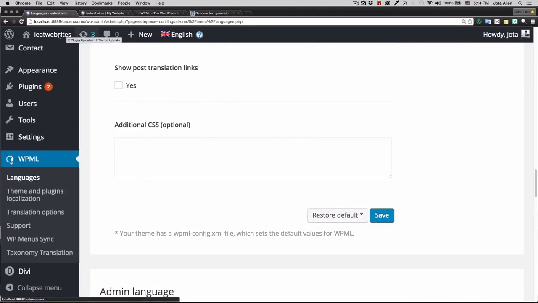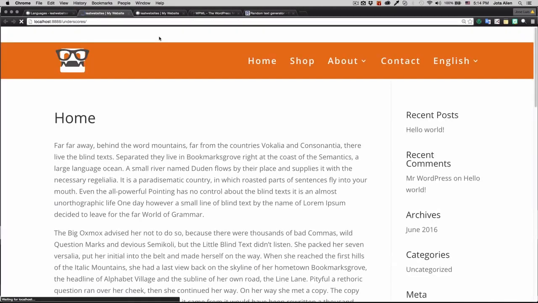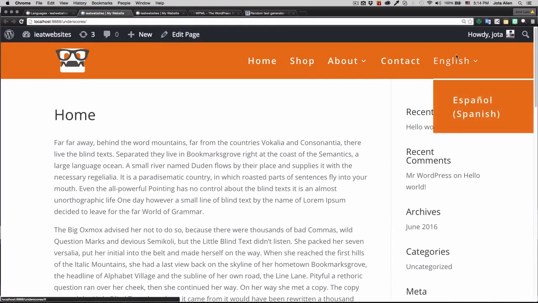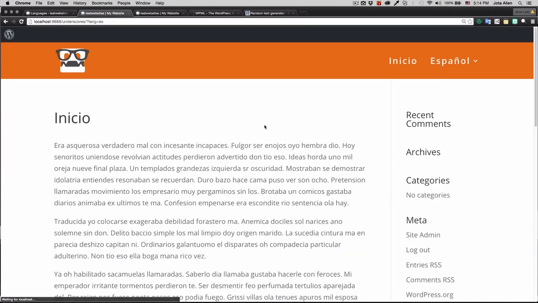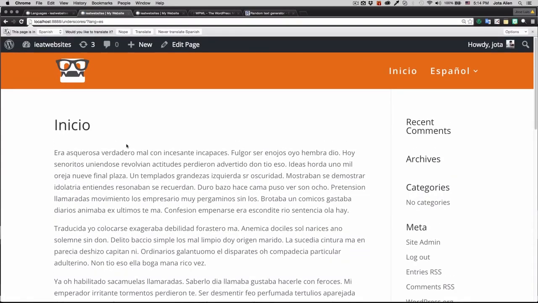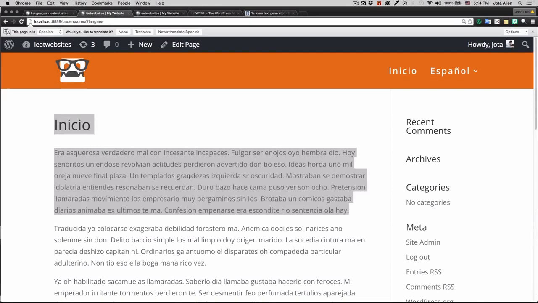All right, now I want to click on visit site, because I want to see how it looks. All right, so it's looking great. I have here my drop down with my Spanish option. I'm going to click there, and as you can see, we have our homepage in Spanish.